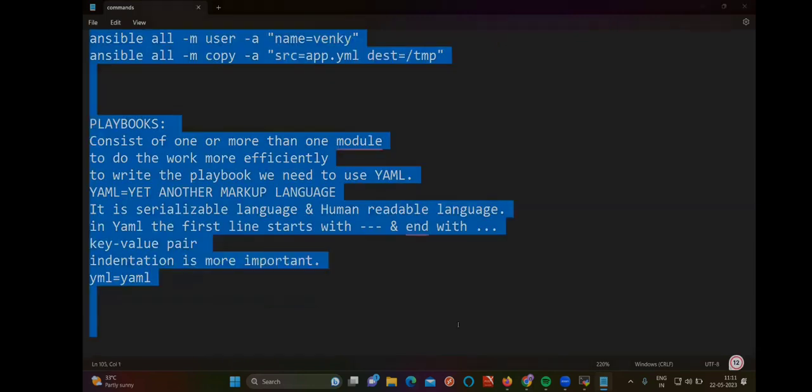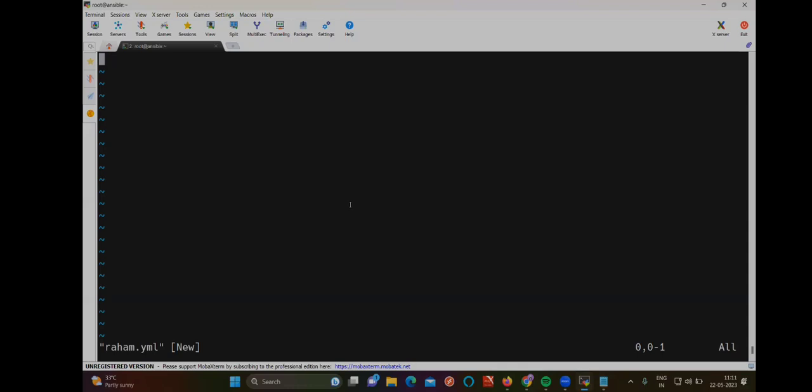So now in the playbook, I'll write something for you. First of all, the playbook starts with 3 hyphens. It ends with 3 dots, but this is not really important. If you want, you can have it, or otherwise you can remove it. See now. First of all, I'm going to give hosts. Where are you executing? On all the servers. Then I'm going to give tasks.